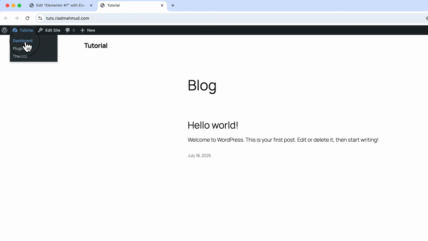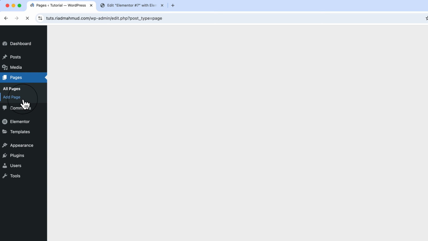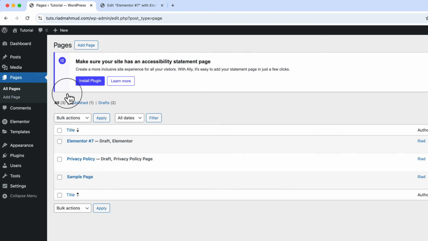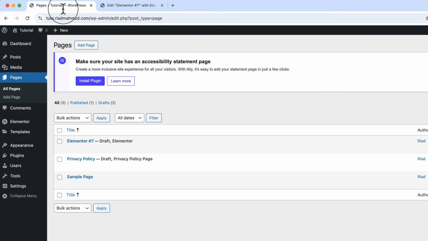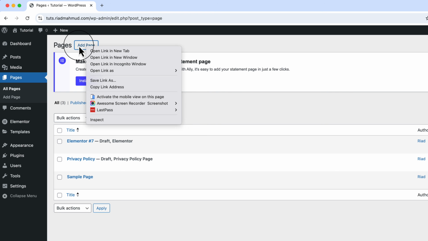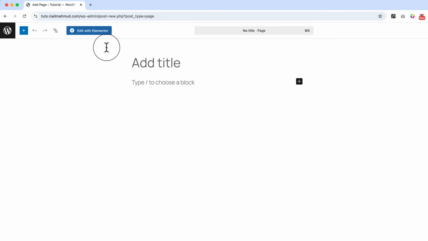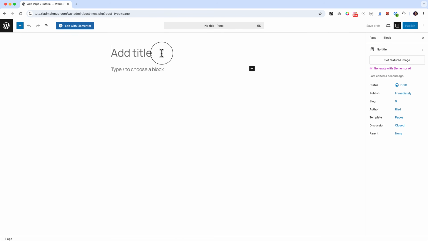Now if I go back to the dashboard, I can see that there are pages and I can create a new page here. Right now it created this page automatically, which is Elementor #7, as you can see, this one. So for this tutorial, I can click add new page and create a new page, then start working. So why not create a new page? Now type here, learn Elementor.